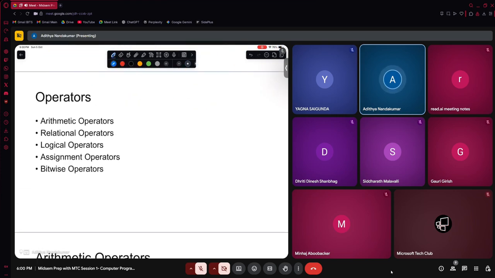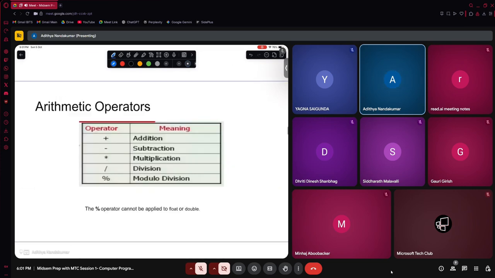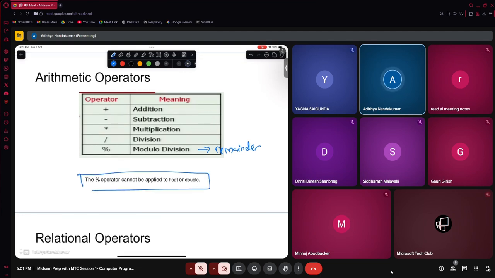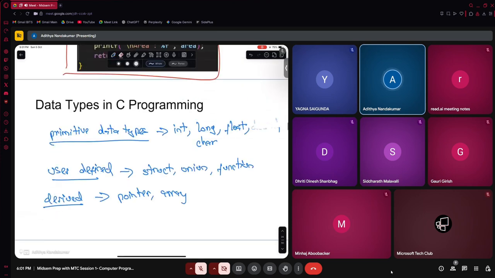Now moving on to the types of operators, operators and expressions. We have five types: arithmetic operators, then relational, logical, assignment, and bitwise. Let's go into arithmetic operators. You have addition, subtraction, multiplication, division, and the new one, modulo division, which gives you the remainder of two numbers. One important note to remember is that the modulo operator can only be applied to integers, not to double. My bad.